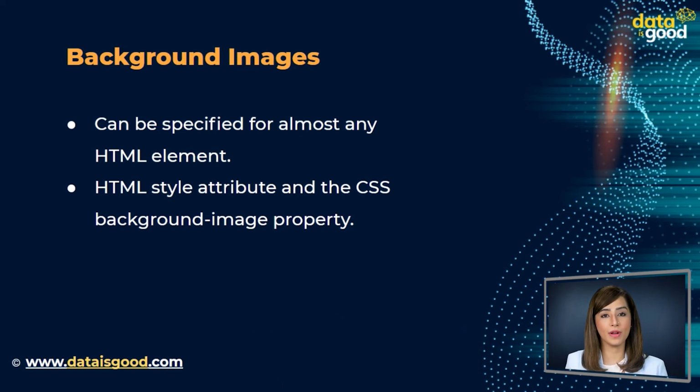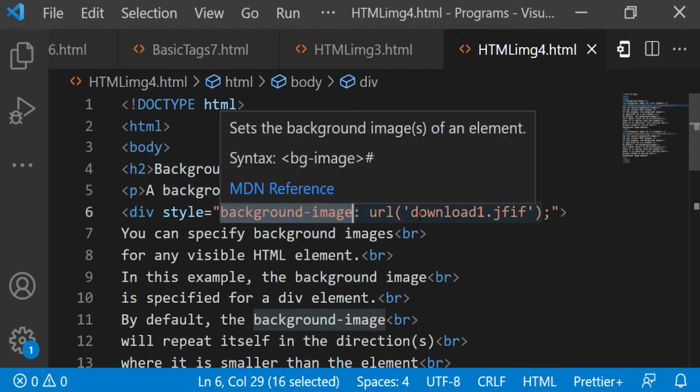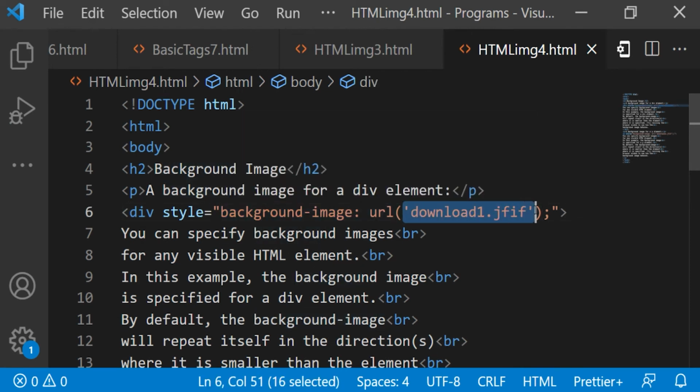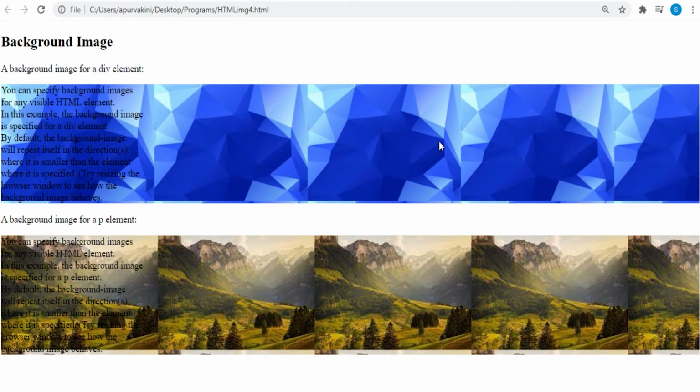Here's an example of background image. In this example, we are using background image. We are applying the images to the background of div and p elements. Let's see the output. You can see images being displayed at the background.